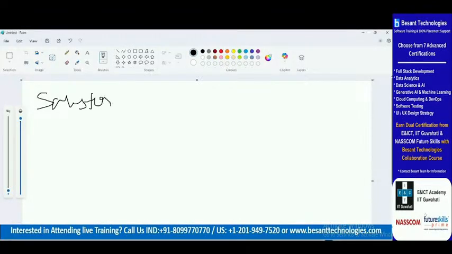I will be explaining what is Salesforce. Salesforce is a CRM app. What does CRM app mean? It is a customer relationship management app. Many CRM apps are available. One example is Zoho, and Microsoft CRM app is there.